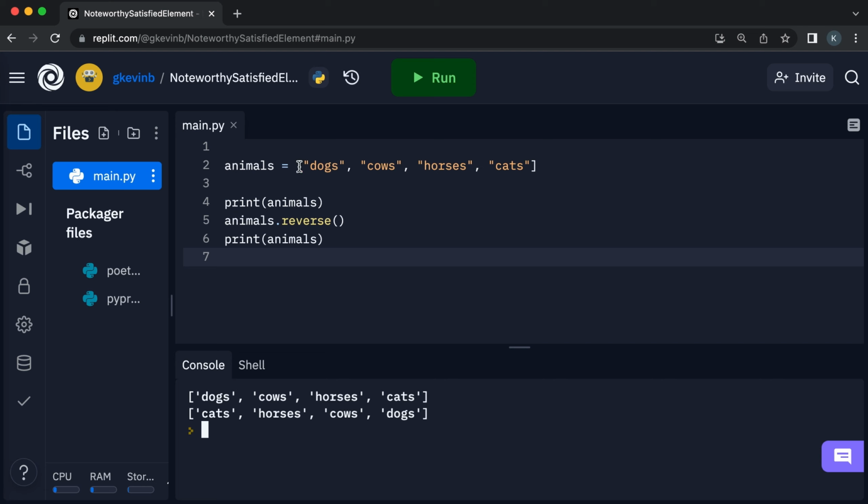The original list is right here. That's how we gave it an initial value of the list: dogs, cows, horses, cats. And then as the result of the reverse, it reverses and goes from backwards to forward. So cats, horses, cows, and dogs.